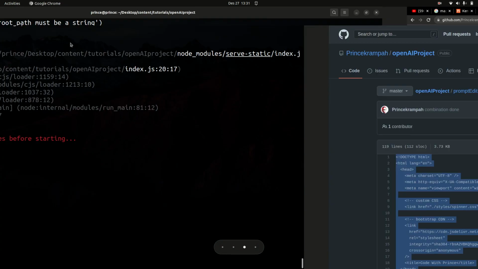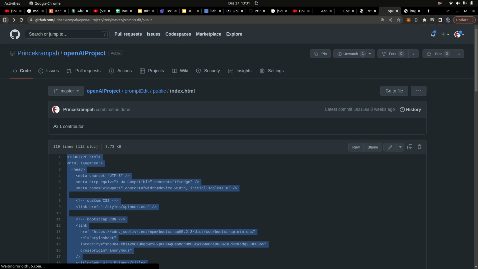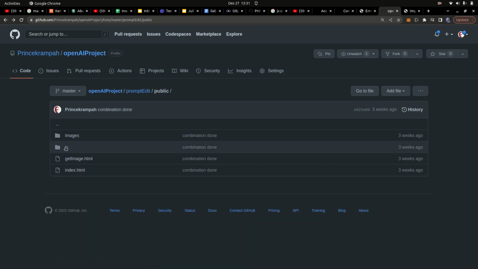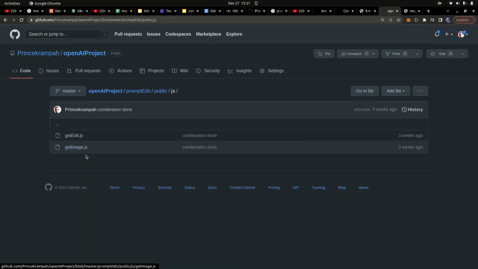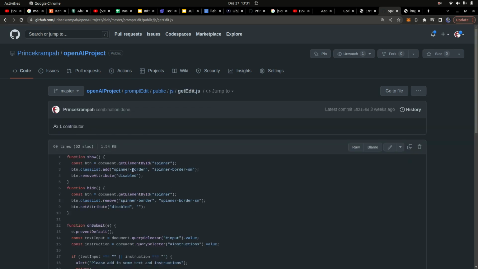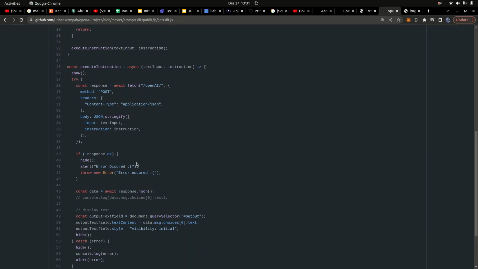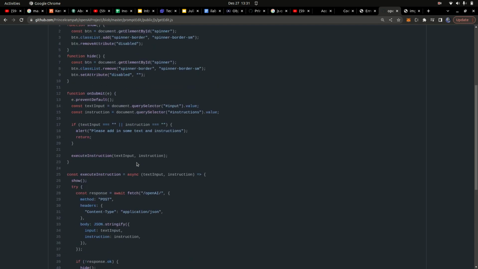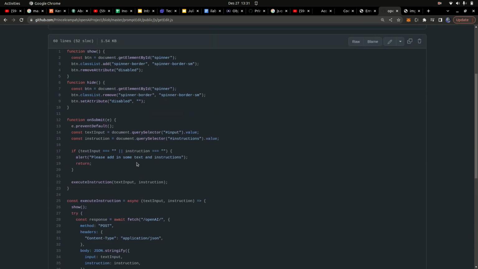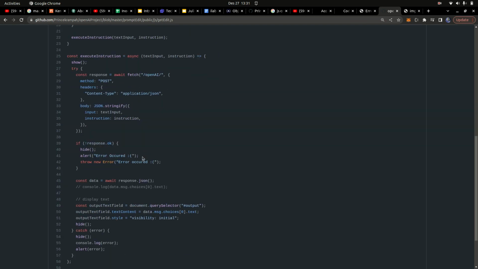You can find that file on my GitHub page. The link is going to be in the description. So this is the getEdit file that we have in there. This file makes a request to the API and waits for the API, and it has a Bootstrap button that displays some loading information. It makes a post request to OpenAI, passing the input and the instruction, and gets back the result. And that's all we do.